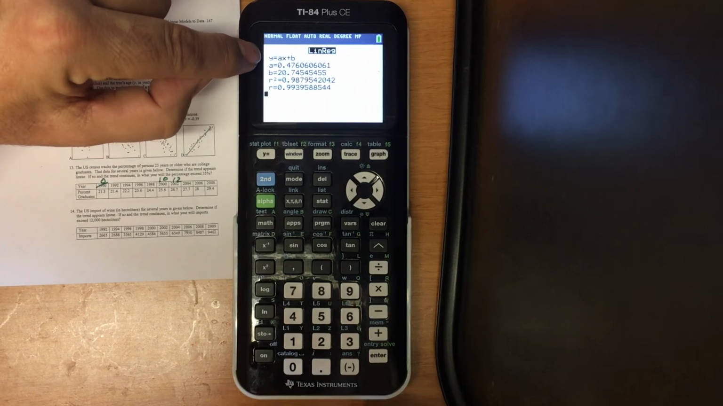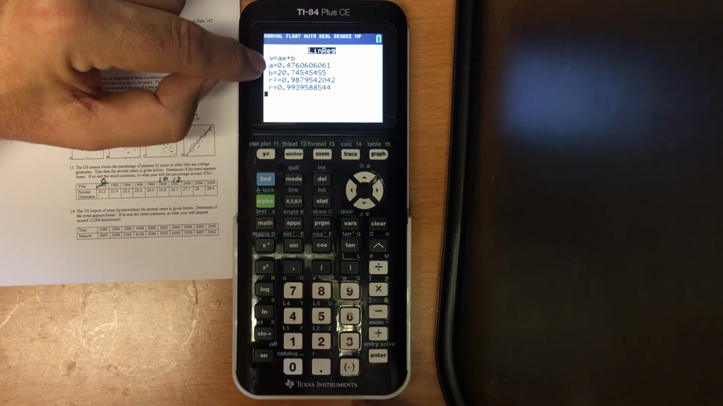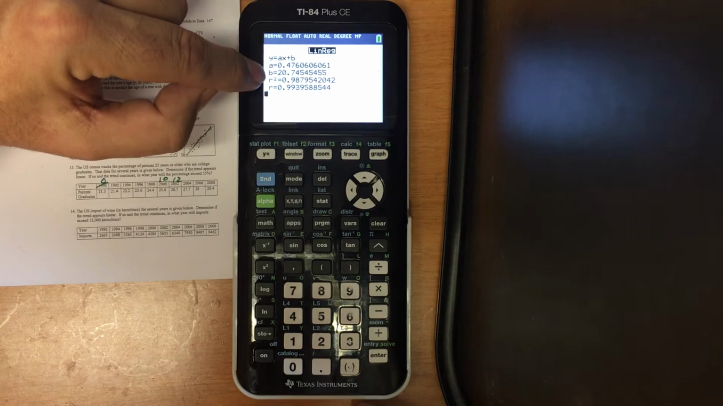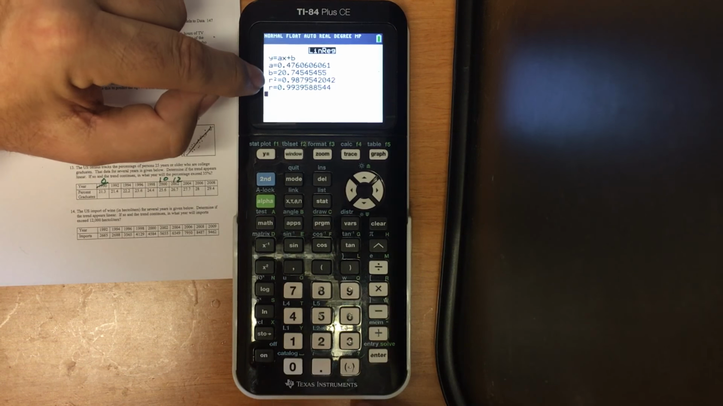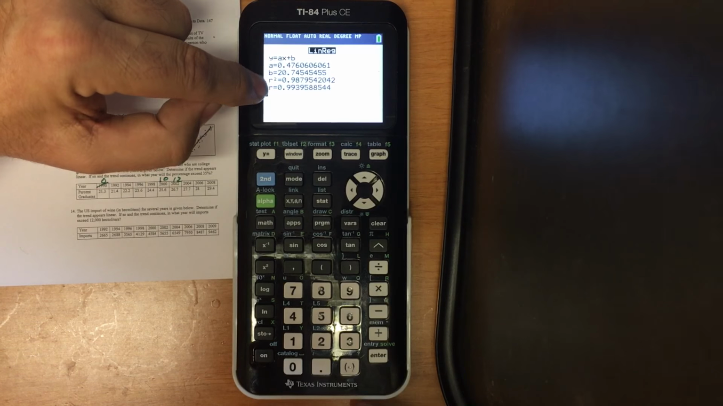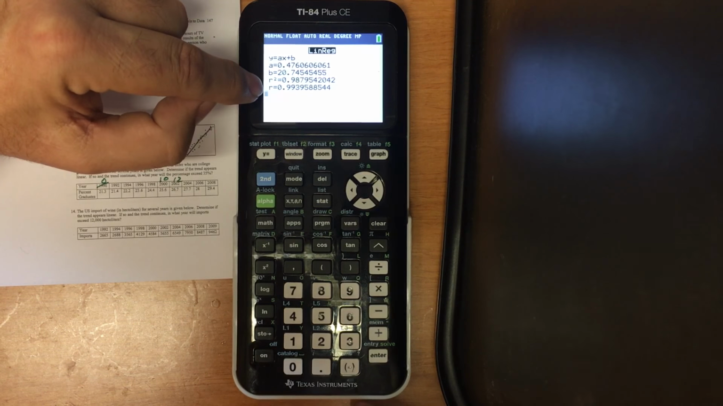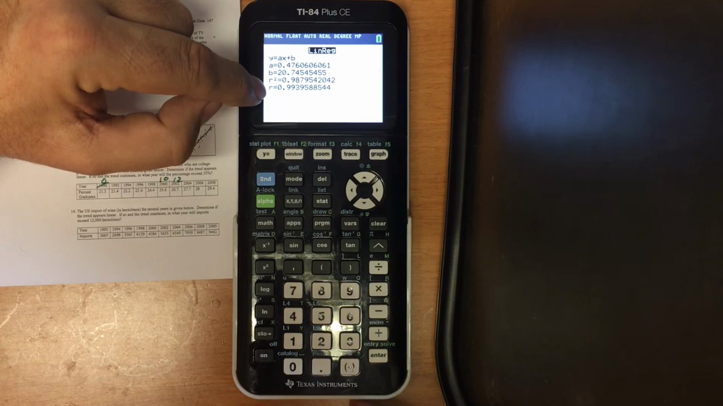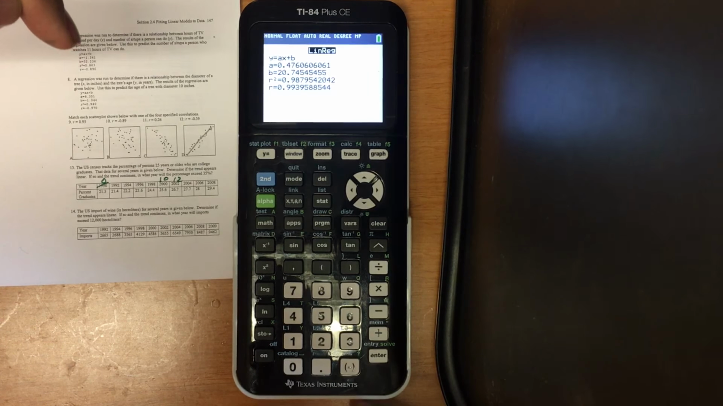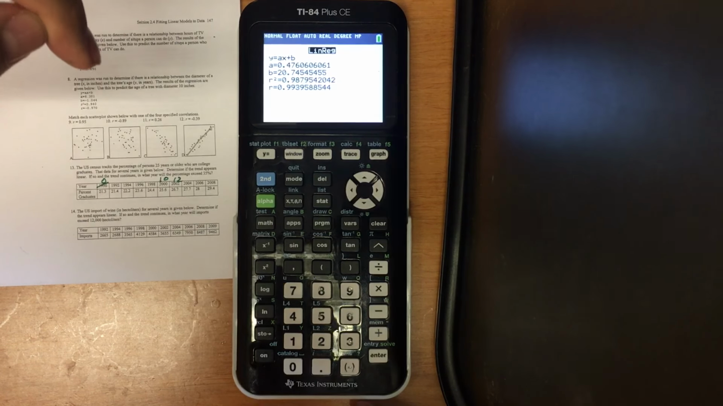So here's the equation of the line of best fit. The slope is 0.47, and the y-intercept is 20.7. Ignore the r-squared value. You don't care about that for now. The r value is 0.9939. That means the strength of the association is very, very high. So there's a very strong positive correlation between the year and the percentage of people that were graduating.